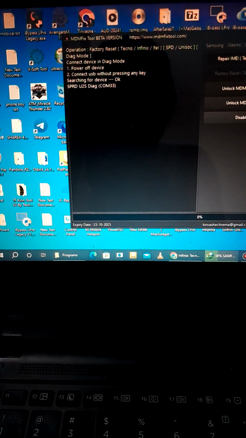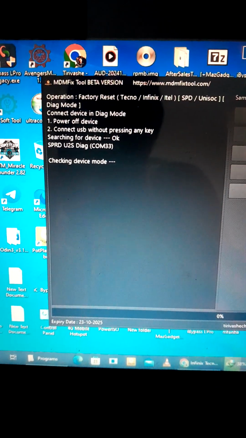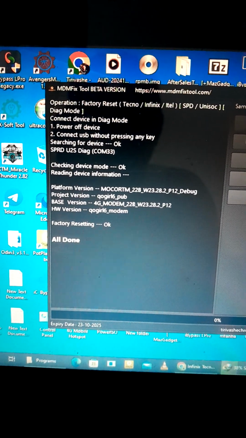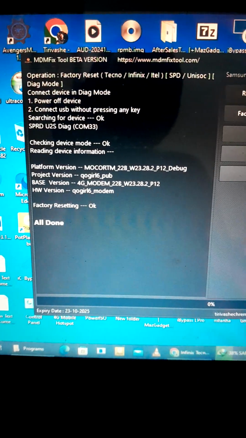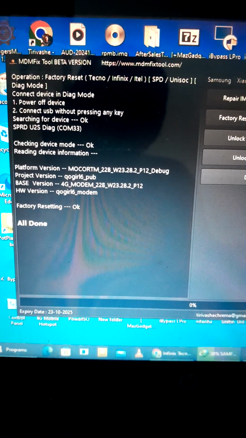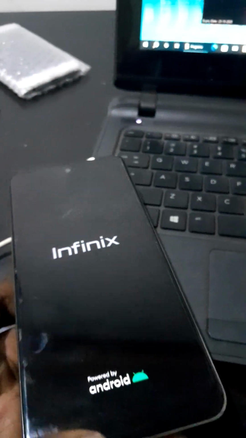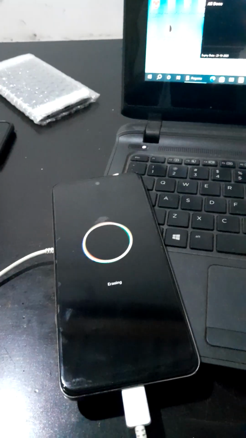Unplug anything. There it goes. It's in dark mode. Checking device, reading information. There we go. So our phone has been successfully reset. So we just need to wait for it to boot, and then we continue with the further steps.